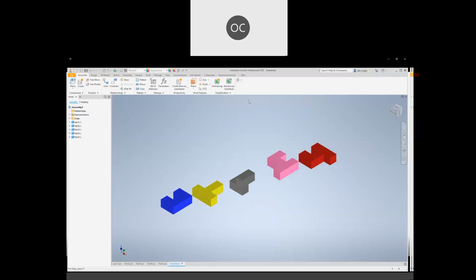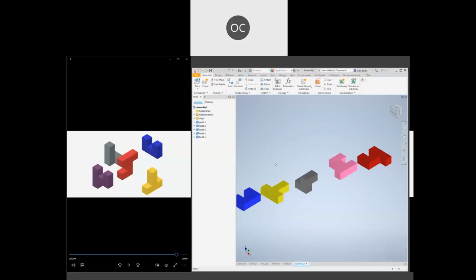So please rotate the parts so that they will have the orientations like the one in the video here. So free rotate here, just go here, then this one's supposed to look like this, right? Okay. Next one, where is this? This one is supposed to look like this.